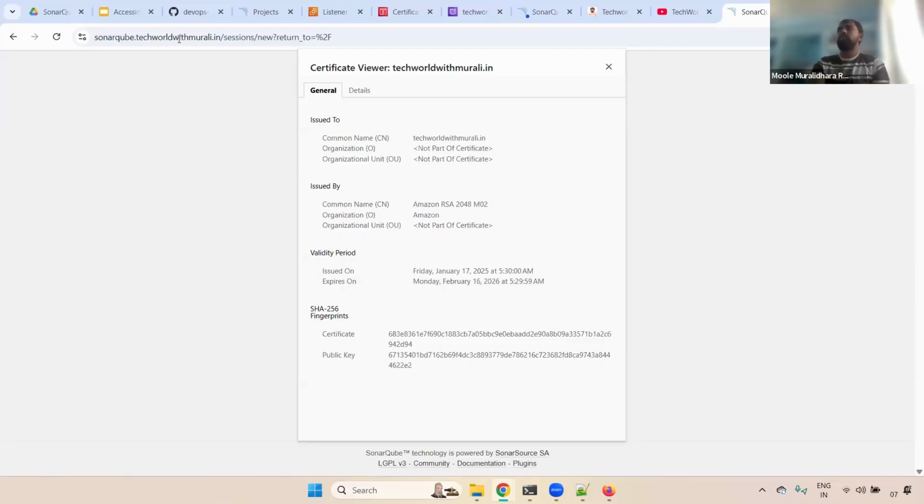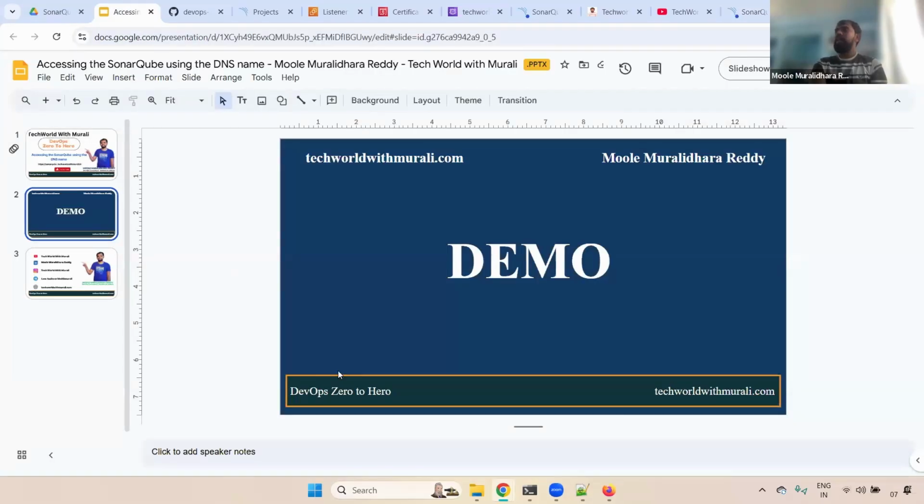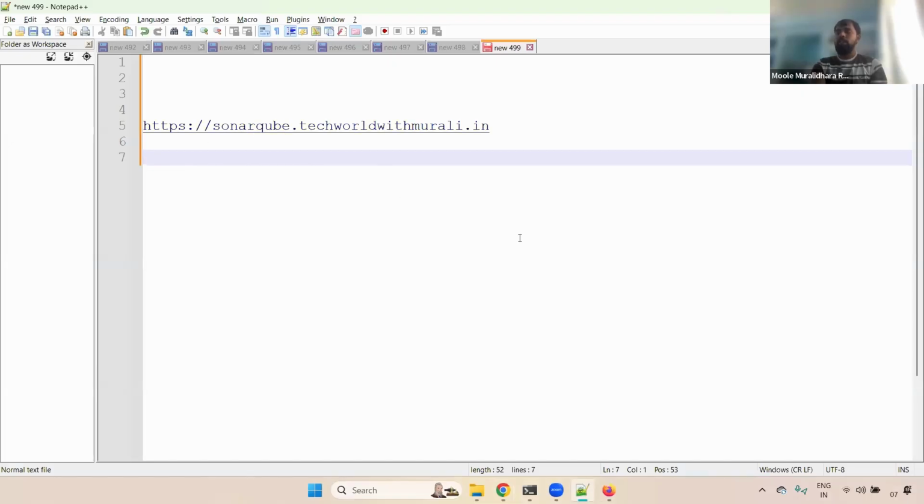Okay, clear, right? Any questions now? Again, I'm repeating, in real time we always access using the DNS name only. Please don't say we access using public IP or private IP, first thing. Second thing, please don't say we have created the SonarQube DevOps related tools in a public subnet. We won't be creating in the public subnet. We always create in the private subnet only. For our practice purpose I have created it this way.